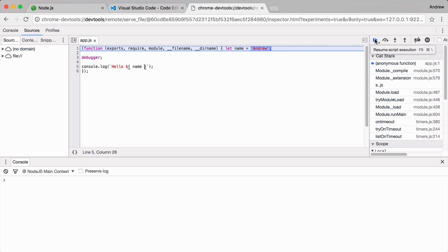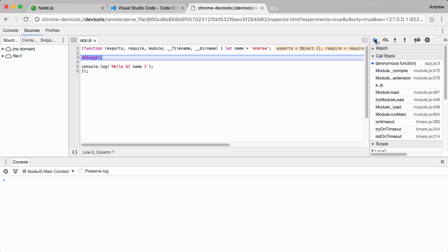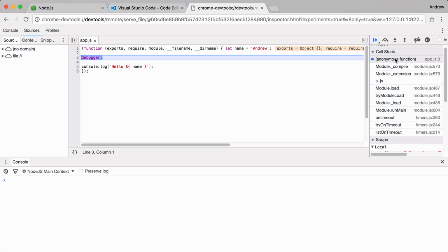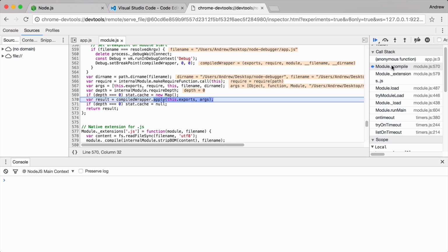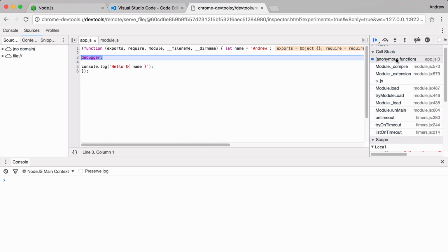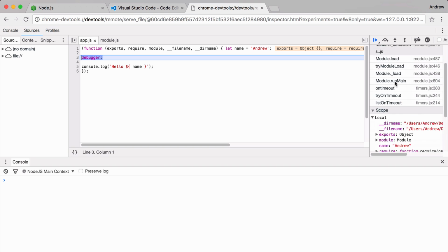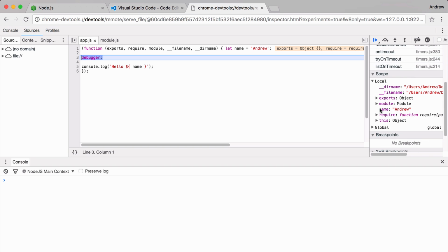So at this point, our program hasn't run. When we go through the script, we stop right at our breakpoint. That's on line 3. Now at this point in time, we can do a ton of cool stuff. On the right-hand side, you can see the call stack, which you can click through to view where all of this stuff is happening. The top one is your code. And down below, we also get our local scope. So right here, you see I have a name variable equal to Andrew accessible in my scope.